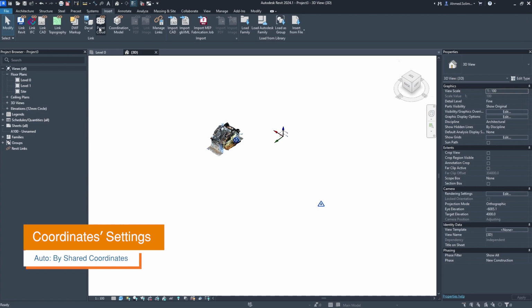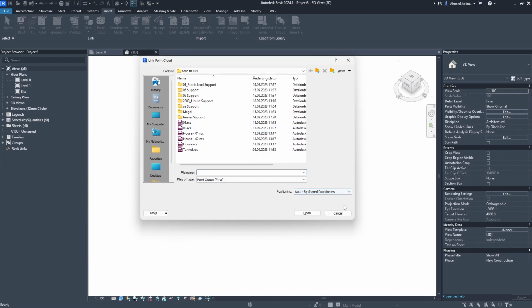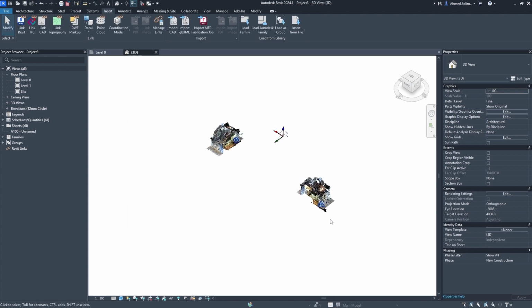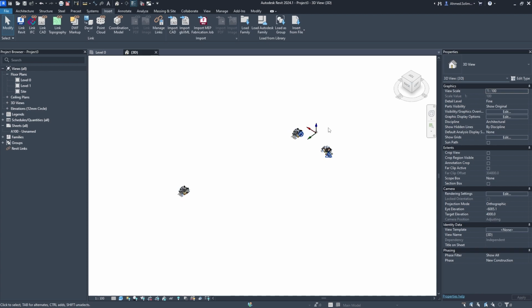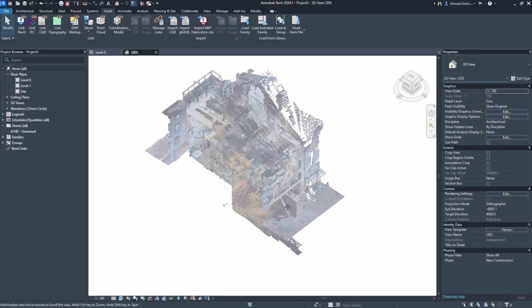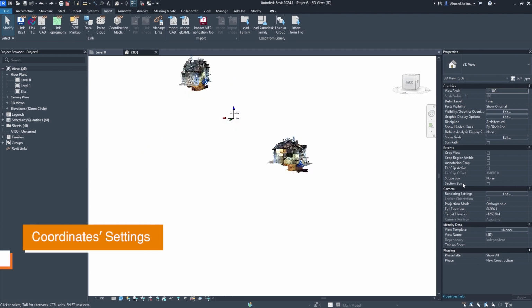Auto by shared coordinates. The point cloud origin is placed at the survey base point and the north of the point cloud will be aligned to the Revit's true north. This is useful if georeference has been established in the point cloud. However, if you find yourself inputting large values, which more than often might be the case, this could cause issues with your files such as random shifting of elements, especially when collaborating with others.